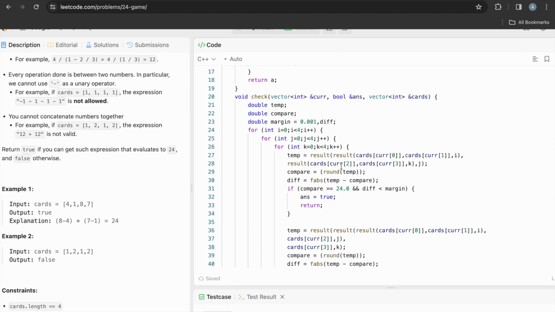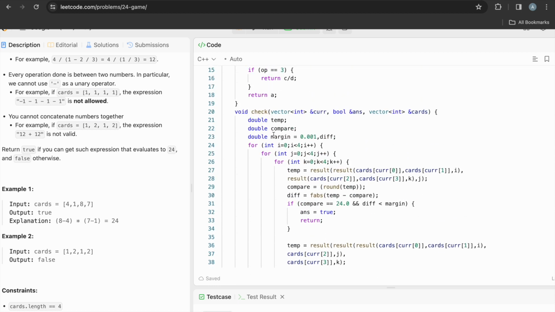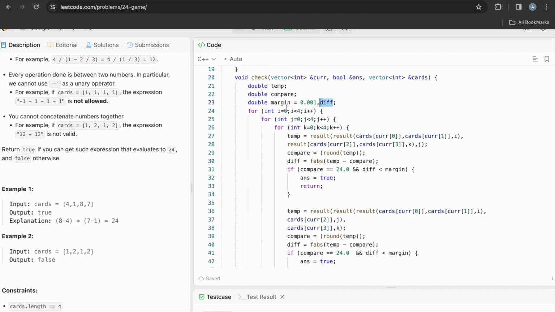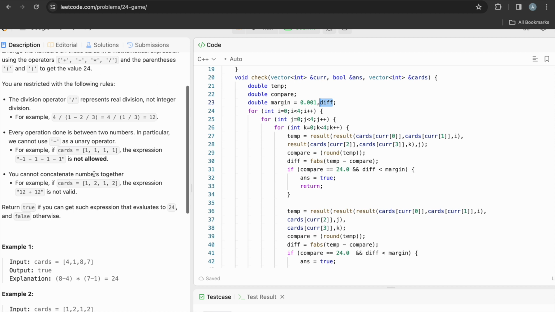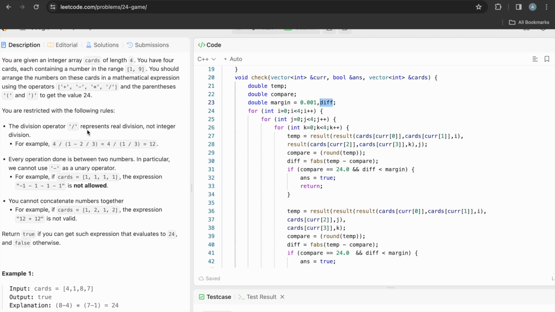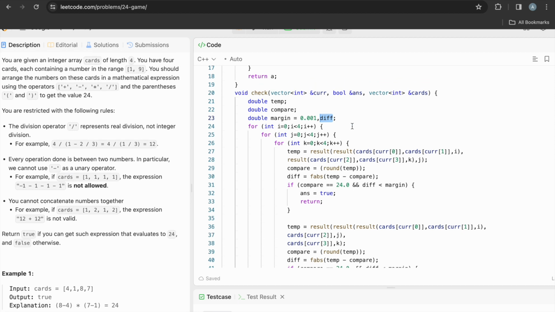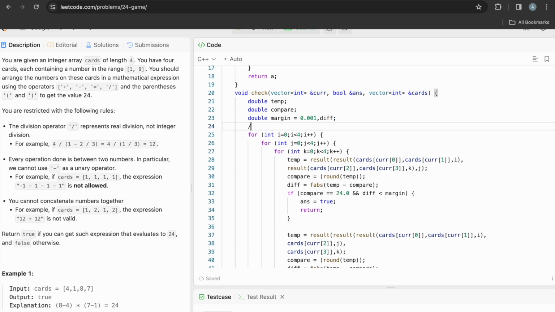And now we come to this function. In this we are defining one margin, and we are also defining one double diff. Now we have to implement three more of these operators. Between those four numbers, three operators can come.